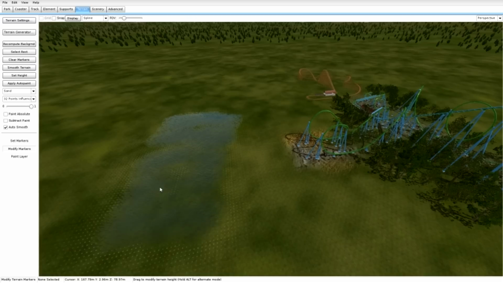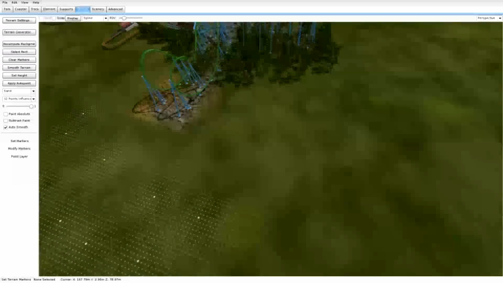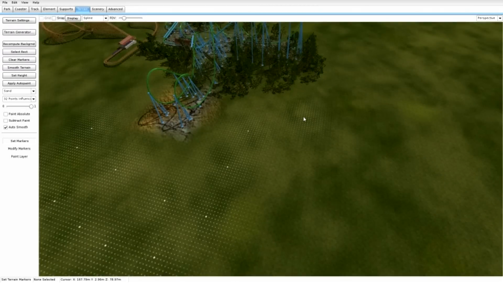If I move them down, oh look, we've got ourselves a nice little lake, huh? Yeah, let's just undo that. Maybe add a few more. It's not that hard actually. To set markers, you just click, just like we did with the terrain painting, except it'll leave these white dots behind, which are actually the terraforming stuff.